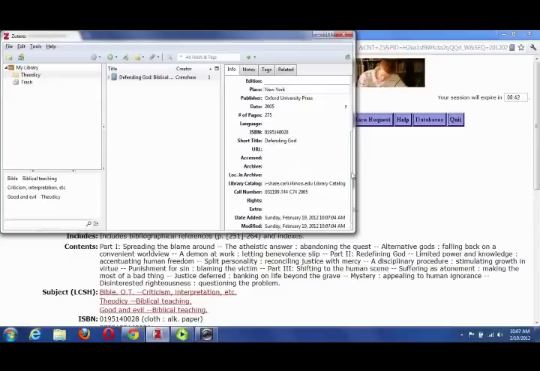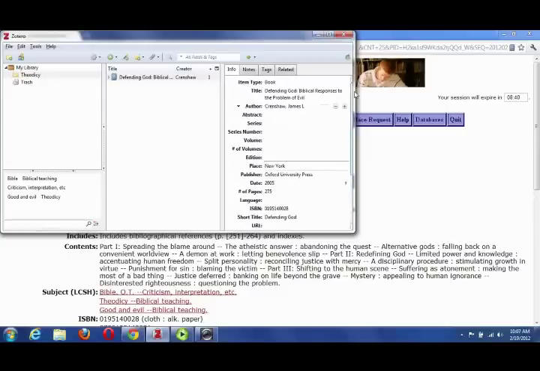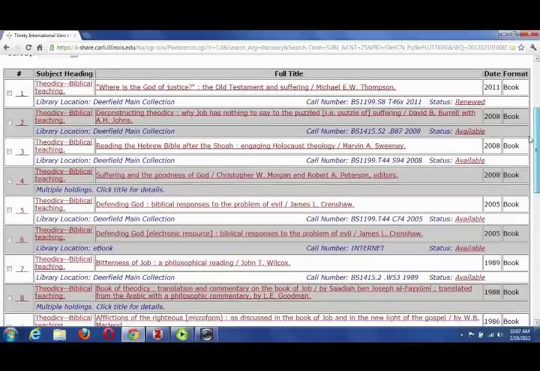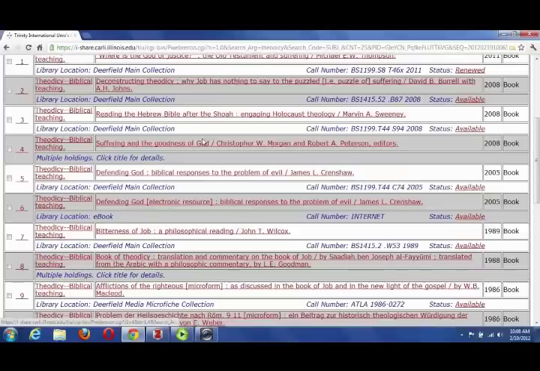So that's basically how you go about bringing in just a regular book by one author or multiple authors in Zotero. So that one is just fine. We're going to go back to our TrinCat. We're going to go back to our titles list here because I want to show you a quirk of Zotero. And that is this one edited by Morgan and Peterson, Suffering in the Goodness of God. So I'm going to go into that one by clicking on that title.